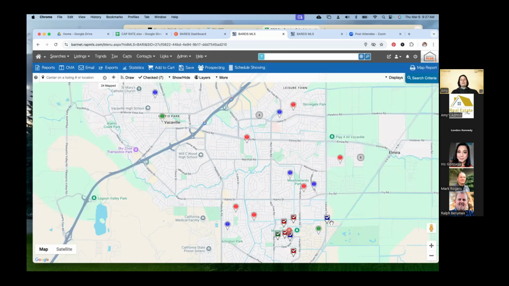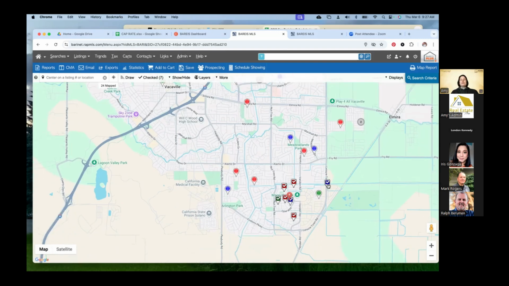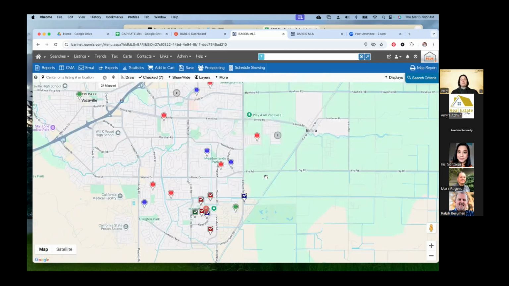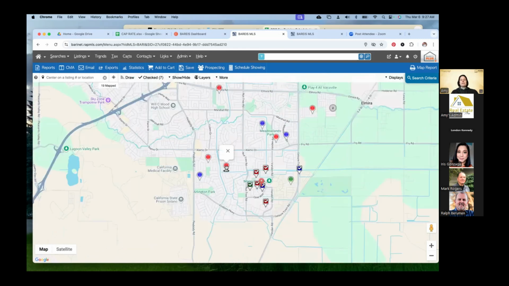So you might be able to get some information from that listing agent on that property, which would be beneficial in helping you to price yours, because we don't want to sit on the market for 3 months. We want to get the property sold, so we want to price it appropriately without leaving something on the table.